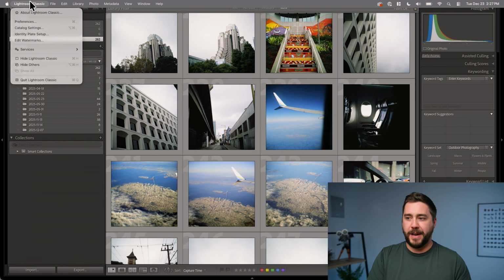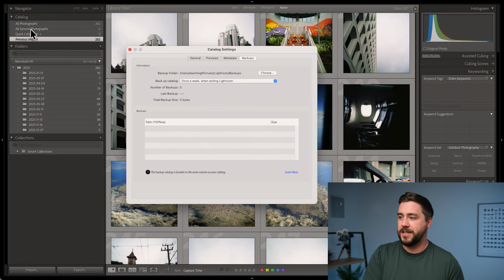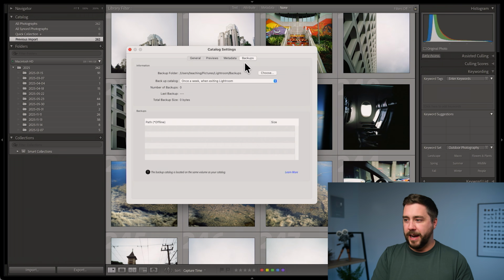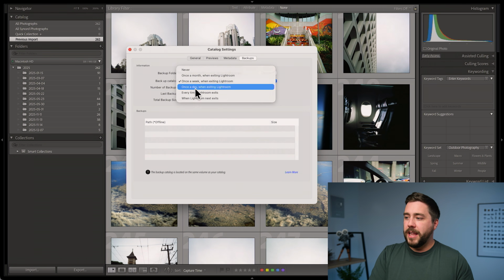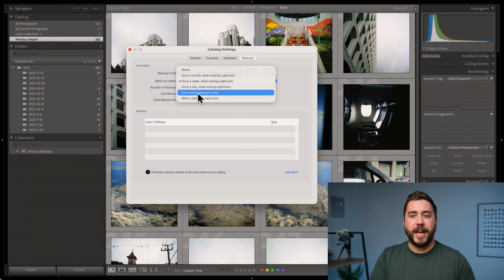Mac folks, we can go to Lightroom Classic and then Catalog Settings. Inside of here, there's a tab for Backups. This is where we can control the Lightroom Catalog backup. Now, the first thing I recommend you do is down here where it says Backup Catalog, there's a frequency. And I like to put mine on every time Lightroom exits.